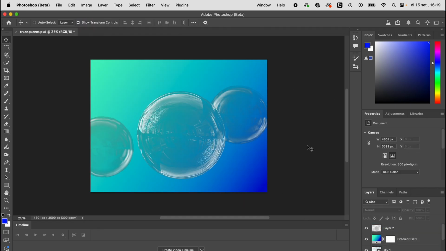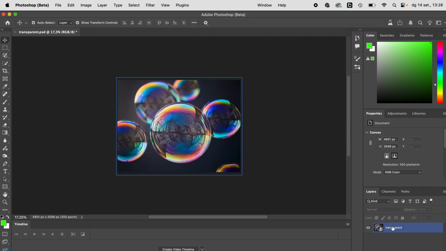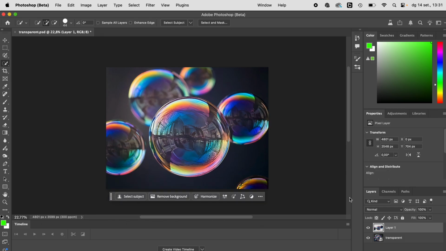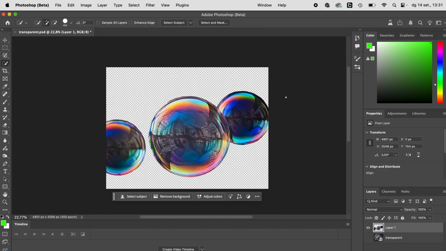object look real. First, let's open Photoshop and bring in the image we'll be working with. For this example, I'm using a photo of some bubbles. Bubbles are a great demonstration because they're tricky. There's a lot of transparency, reflections, and fine details. You can't just erase the background and expect it to look right, so they're perfect to show you why this method works.